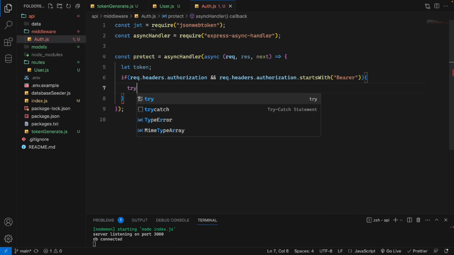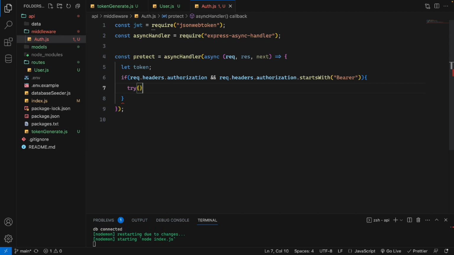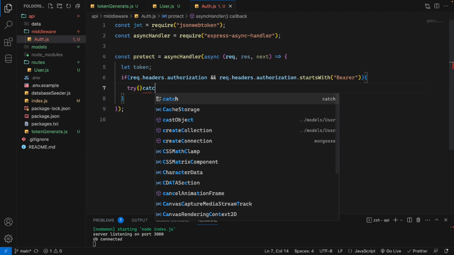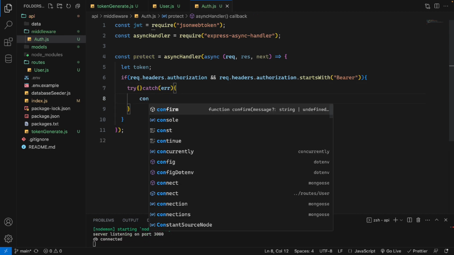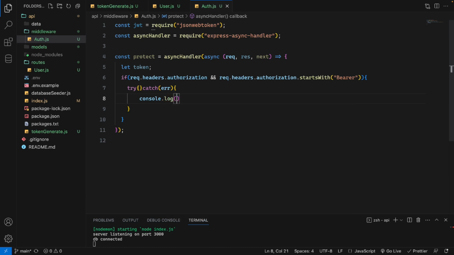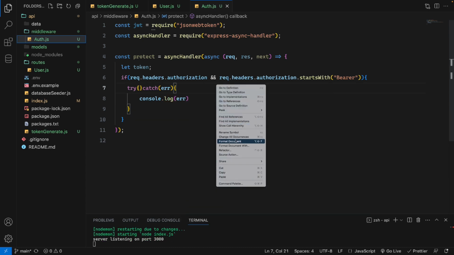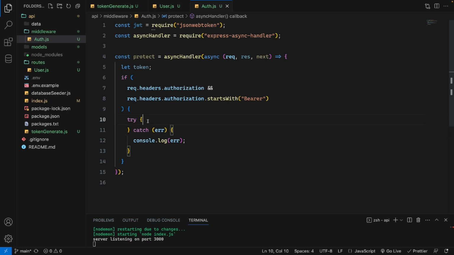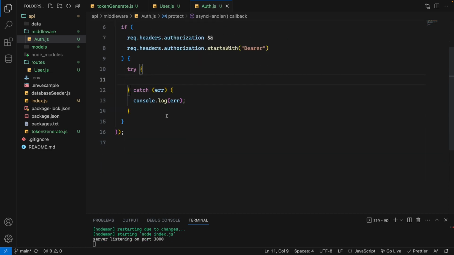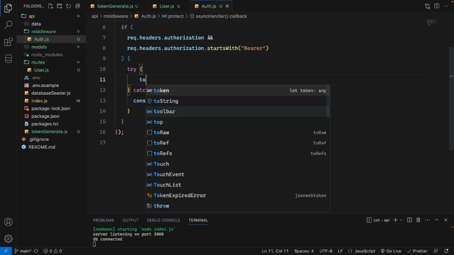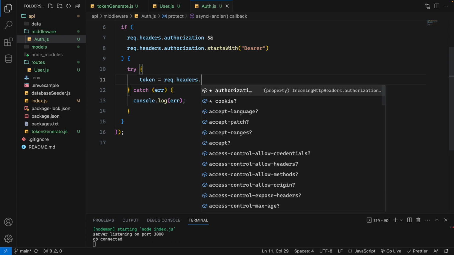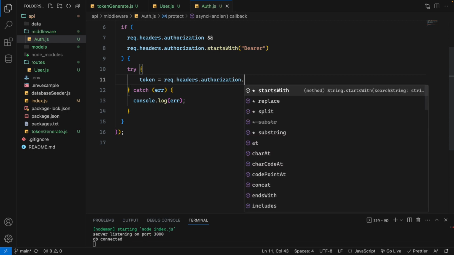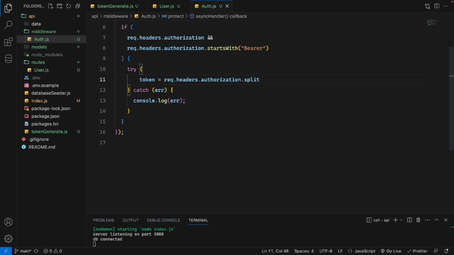We're working with try catch in order to catch the error. If we get an error, we'll console.log the error, so we can see the error in our console. Inside the try, we will fetch our token equal req.headers.authorization.split.